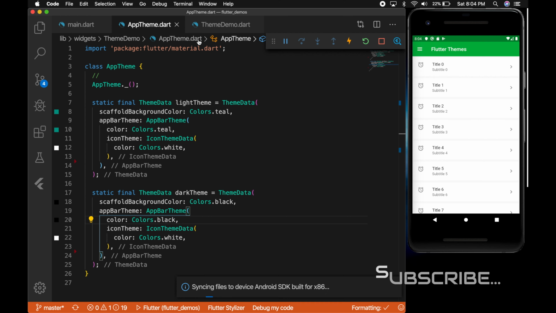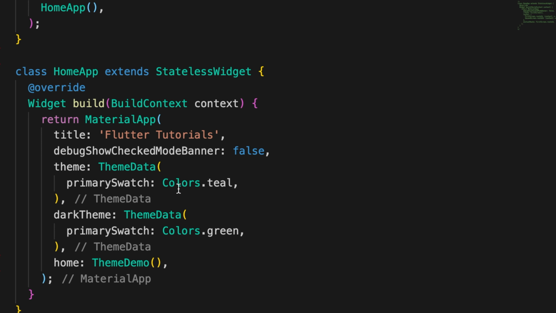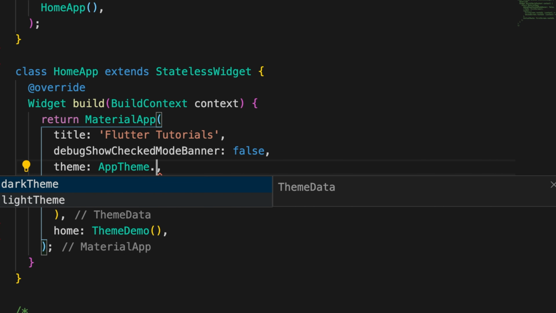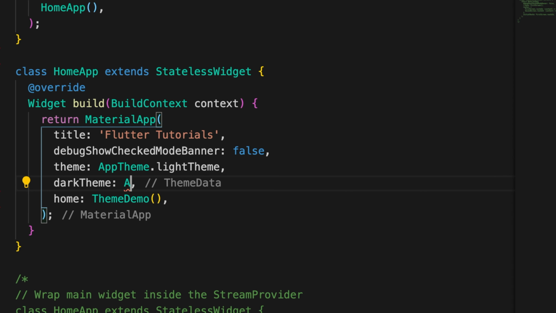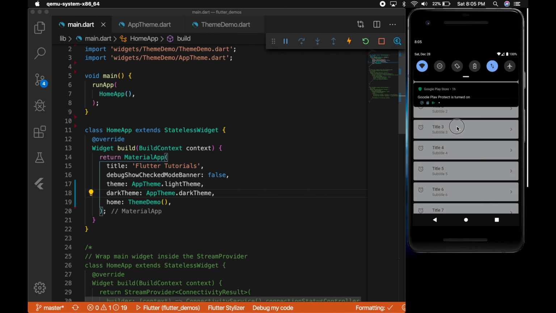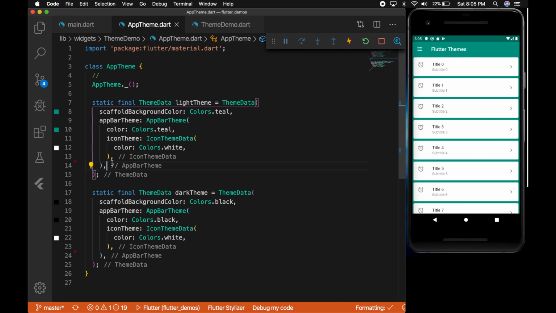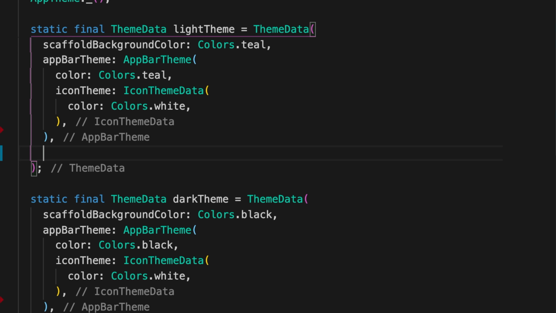Okay, now let's go back to the main.dart file and set the custom themes. So let me import it first. Okay, so the light theme will be app theme dot light theme, and the dark theme is app theme dot dark theme. Okay, so it already switched, right? So if I try to switch the theme in the device, that's also working. Okay, all good. Now let's add some additional properties to the theme.